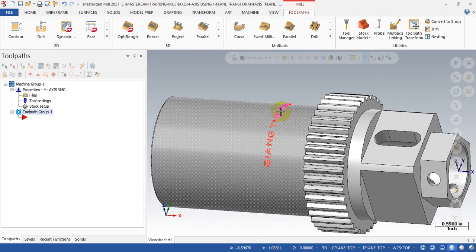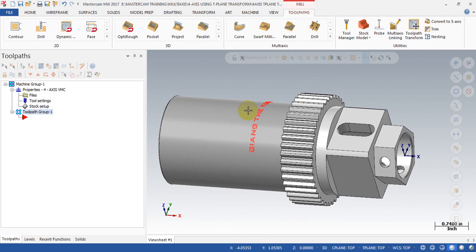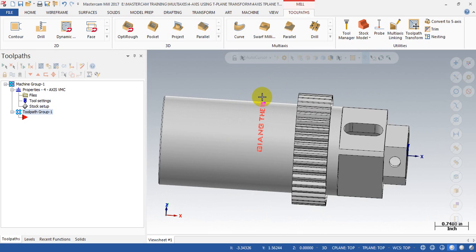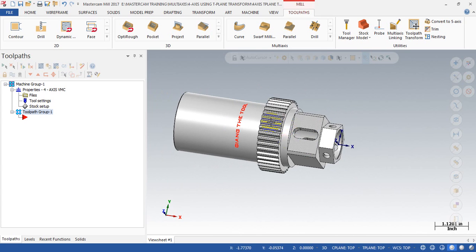And here's the sample part you can see on the screen. This part was previously created on the lathe with the turning function. After we have the turning part, we mount the part on a 4-axis machine using a 3-jaw chuck. The chuck will grip on this cylinder and we machine the remaining section here.